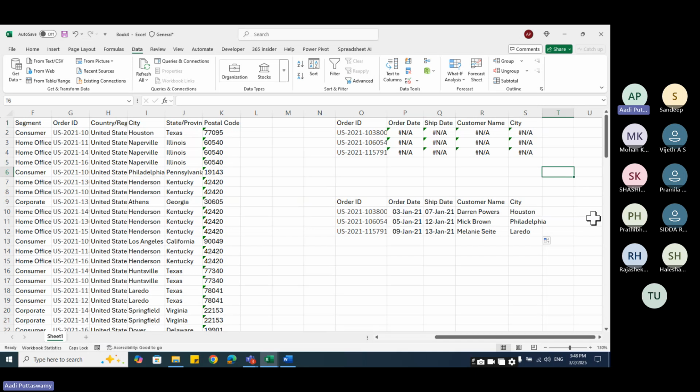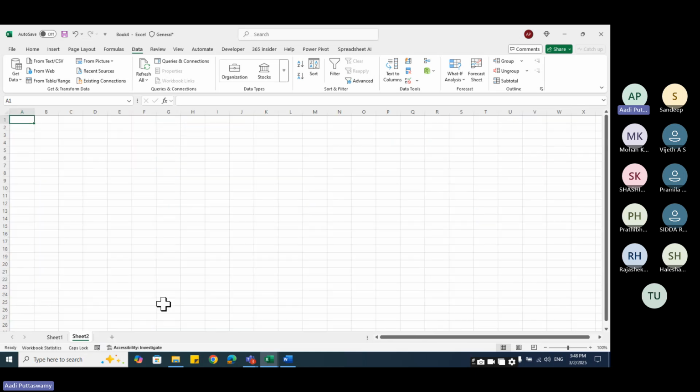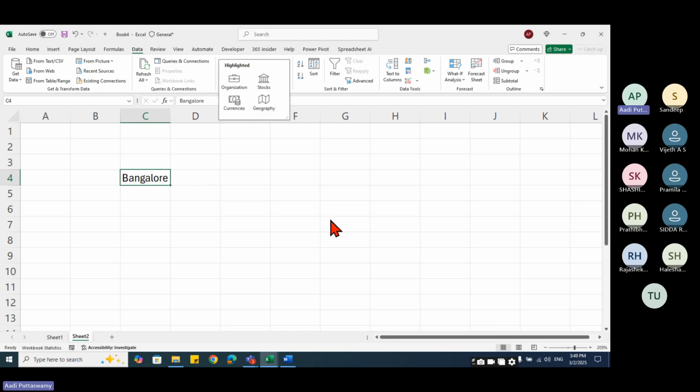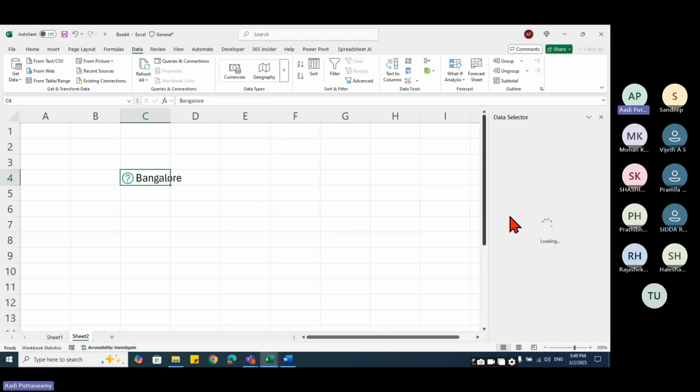Right now, you don't have to bother. Excel will do all these things for you. How? Let me show you. Any country, any topic you take, you can just go here. See, for example, let's say I'll take Bangalore. Select. Okay. Can you see data types? Click on this. Can you see this, Geography? Just click on this. See.